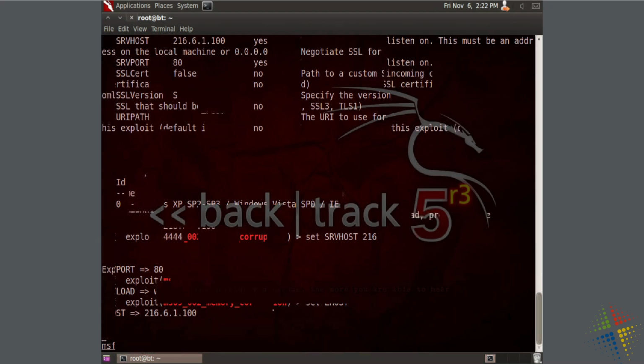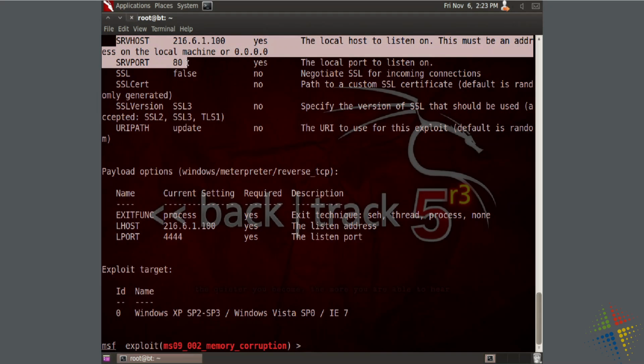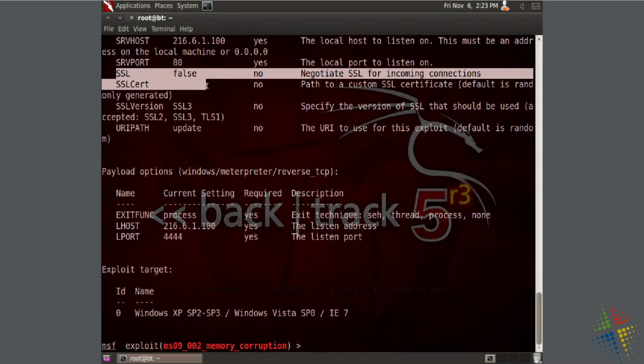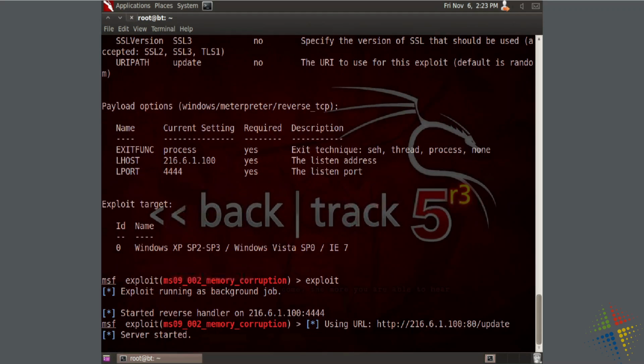So show options. And up here is our SRVHOST and port. We're not using SSL. We could, but it's not really necessary in this case. So it will be 216.6.1.100/update. Anybody that browses to that link will be told to install the reverse TCP shell and connect back to this machine on port 4444. So let's exploit and wait.